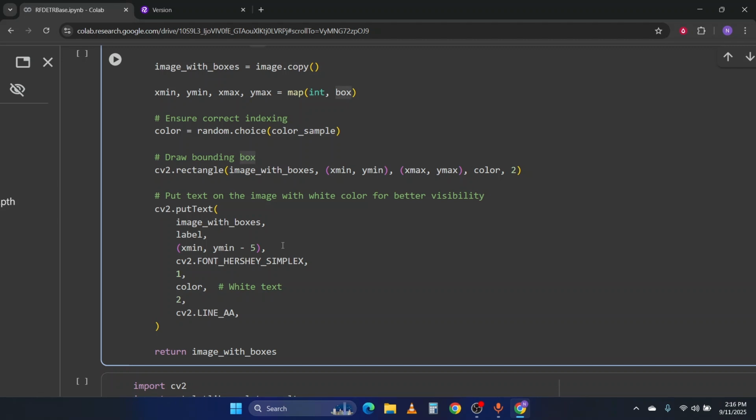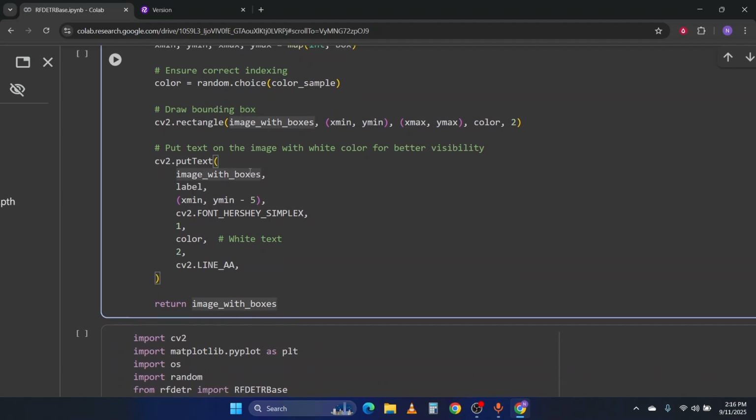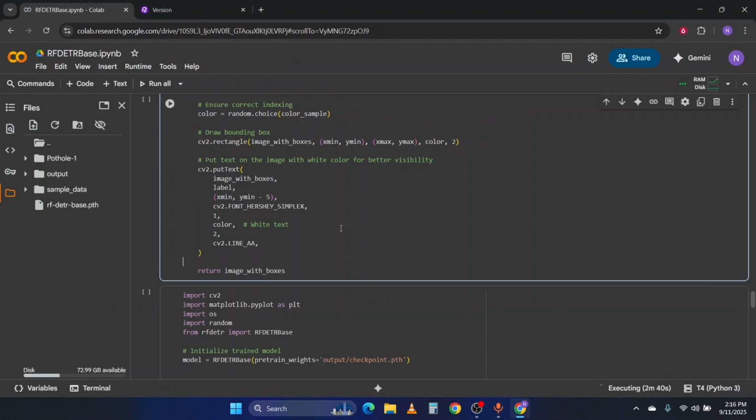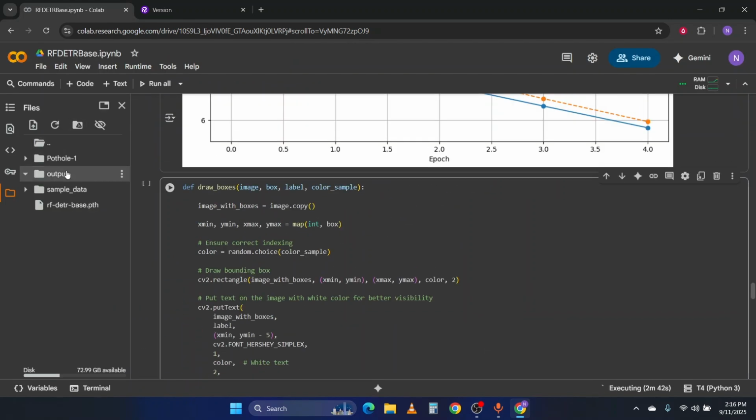Then the color, 2. Then we have to put the text on the image with boxes. Then the label. I just want to put the text above the top left coordinate of the bounding box. So just xmin, ymin minus 5, because I want to display it just above, meaning I want some distance, or you can say space, between the coordinate and the text. So that's why this is the font. This one is the scale, then the color, 2 is the thickness, then the line, and it just returns the image.